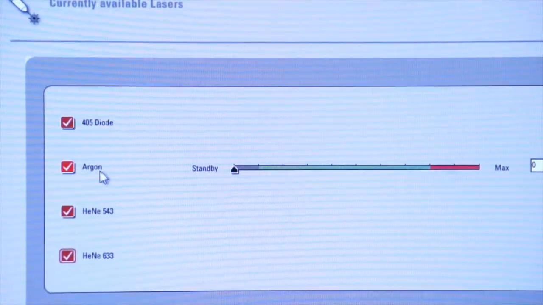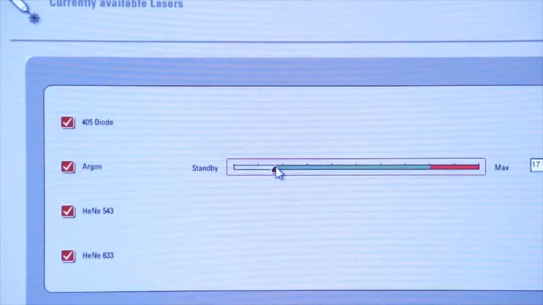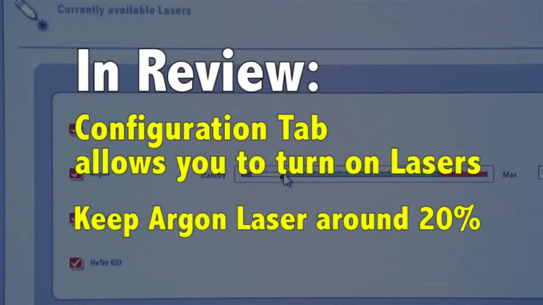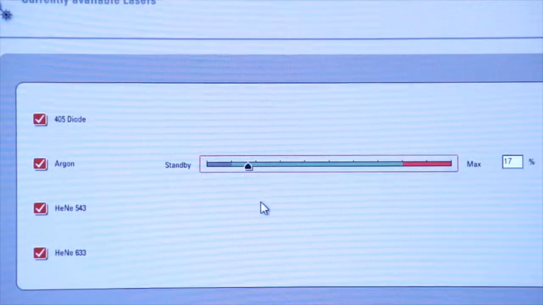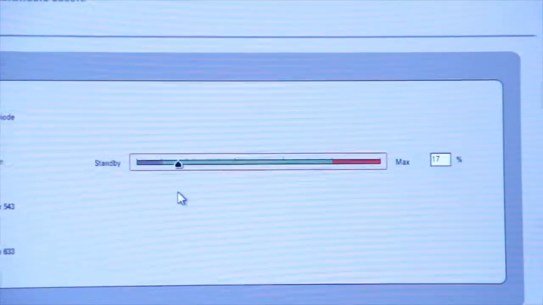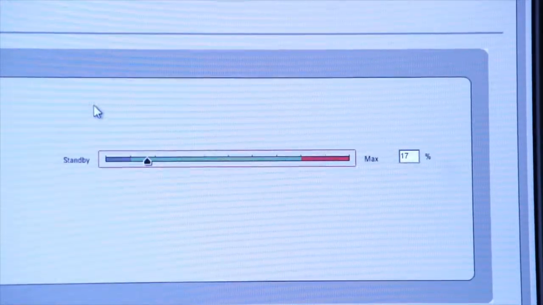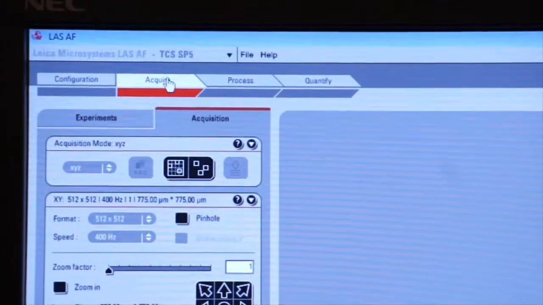For the argon laser, we also want to select a power of about 20%. So we click on that and it comes up, well, in this case, it's up to 17%, which is fine. Anything at 20% or under. Once the lasers are turned on, we can go to our acquire tab and begin our experiment.